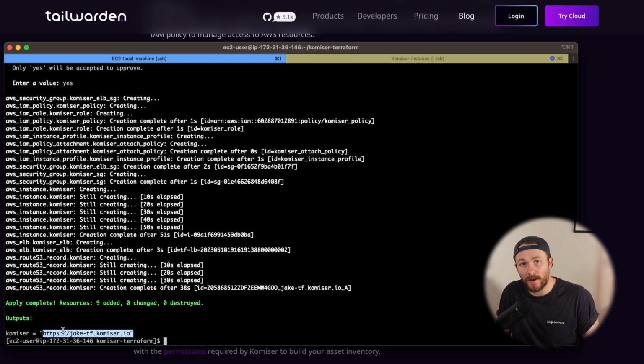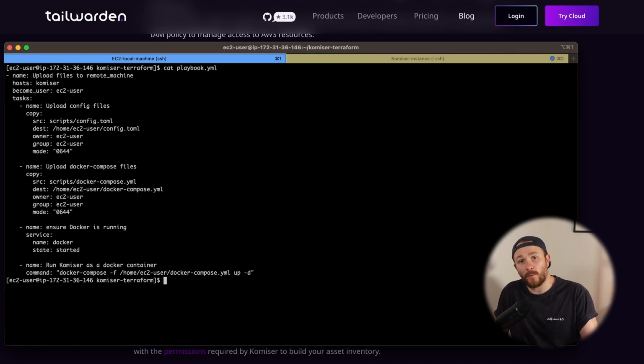But if we were to go and try to hit this address now, of course, nothing would come up because we didn't actually deploy Komiser just yet. We're going to do that with Ansible. So let's have a look at the playbook that we're going to use. In the playbook, we have 4 tasks. To be honest, we could have done it in fewer tasks, but I just wanted it to be clear.